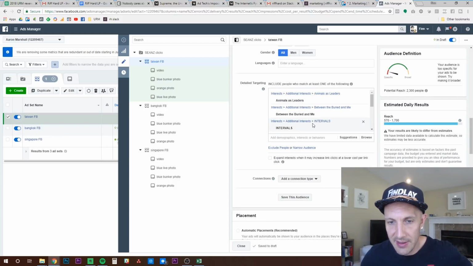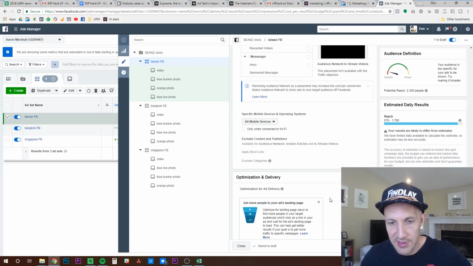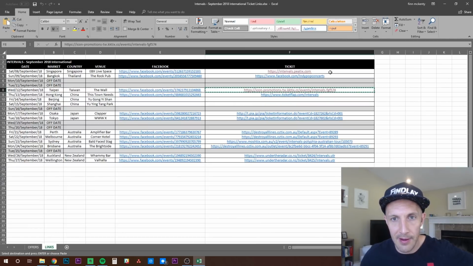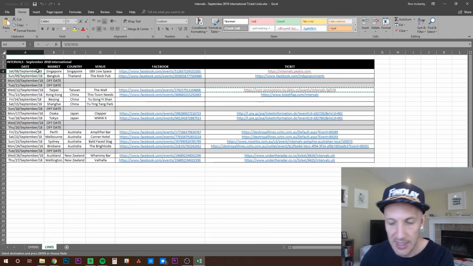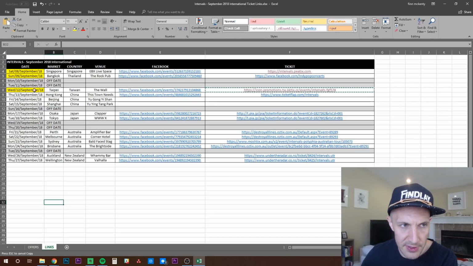So again, this all stays the same. The placement, the budgets, that all stays the same. And we're just going to publish that. So all I would do is just go through for every show on this tour and make an ad for it. So what I'm going to do is color code these here so that I'll mark the ones that I've done. And I'm just going to go down this list.